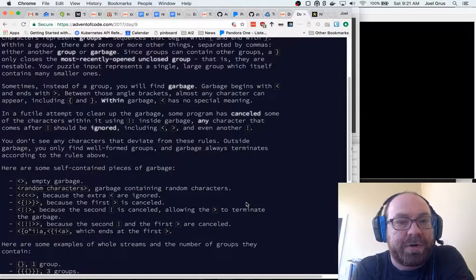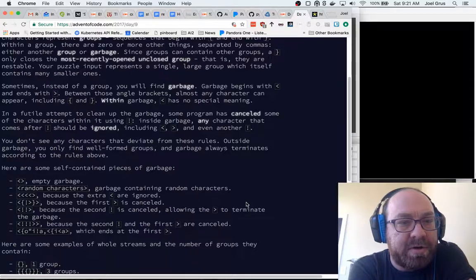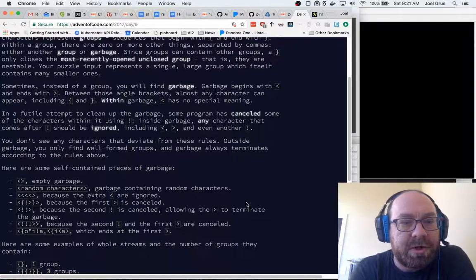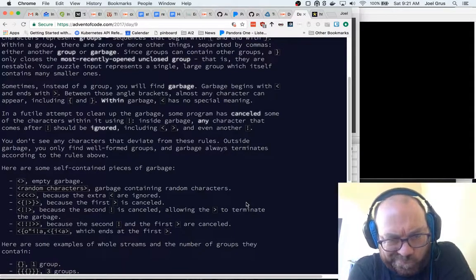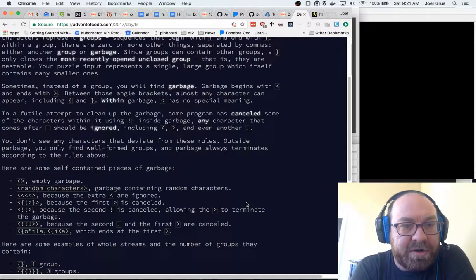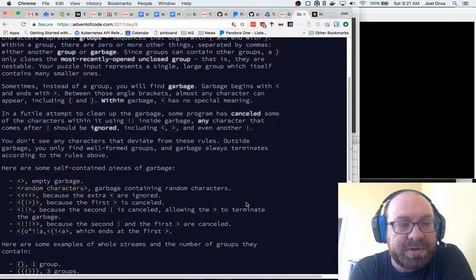Sometimes instead of a group, you'll find garbage. Garbage begins with an opening angle bracket and ends with a closing angle bracket. Between these angle brackets, almost any character can appear, including curly braces. Within garbage, less than has no special meaning. In a futile attempt to clean up the garbage, some programmers cancel some of the characters within it using an exclamation mark. Inside garbage, any character which comes after the exclamation mark should be ignored, including less than, greater than, even another exclamation mark.